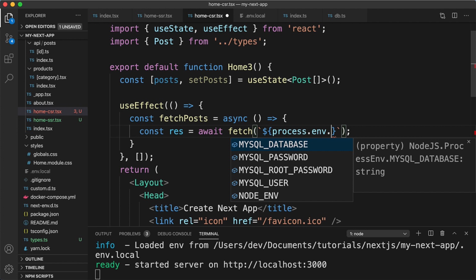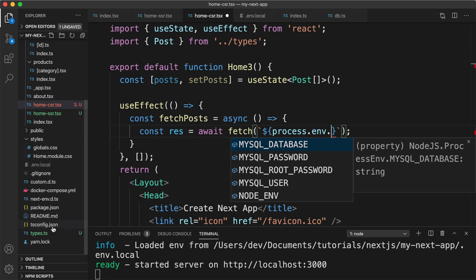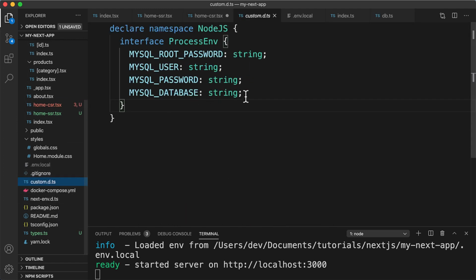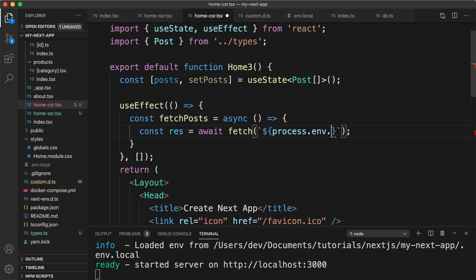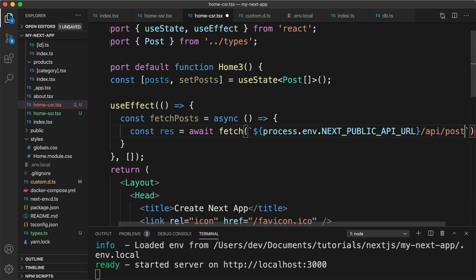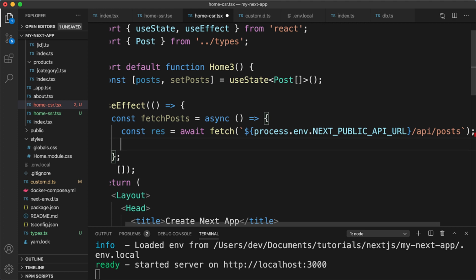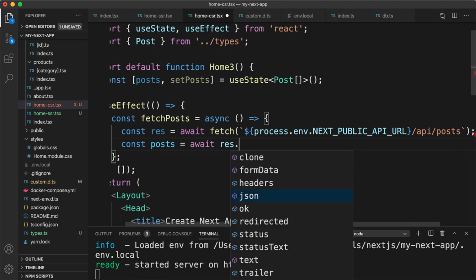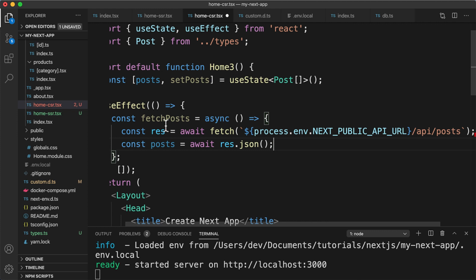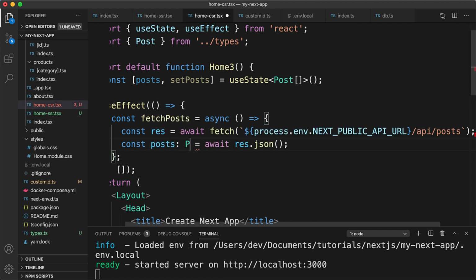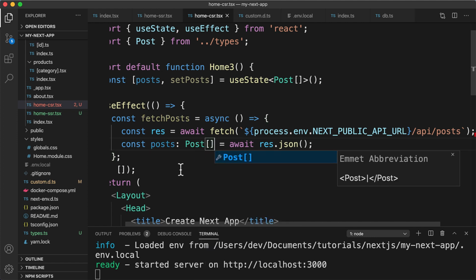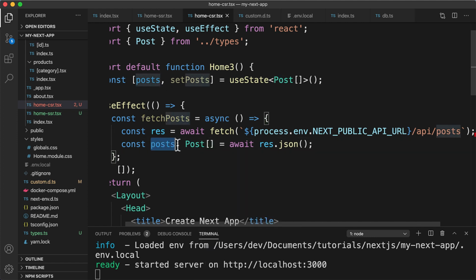Actually, let's add it to the type definition of the env object, as we did with these variables earlier. Here it is. Okay. And we need to call the posts API endpoint. Now let's get the data from the response. Okay, let's tell TypeScript how this data looks. It's an array of posts. And let's call setPosts with this data.